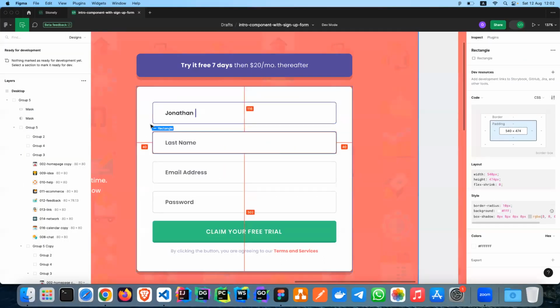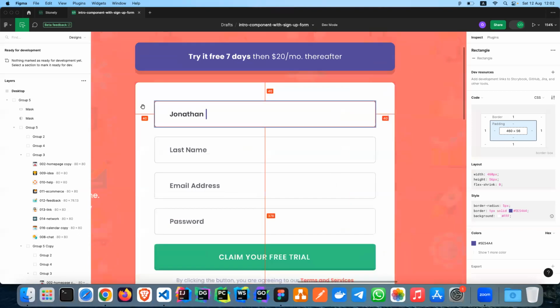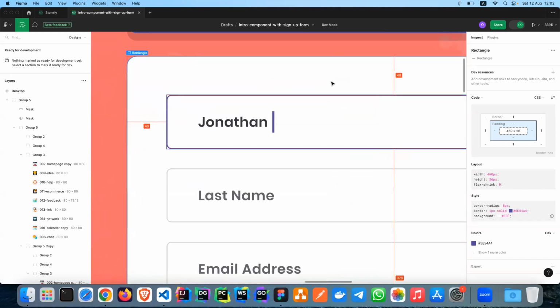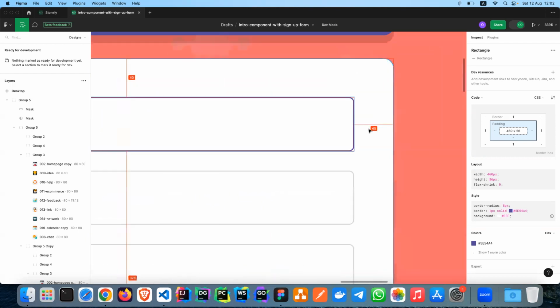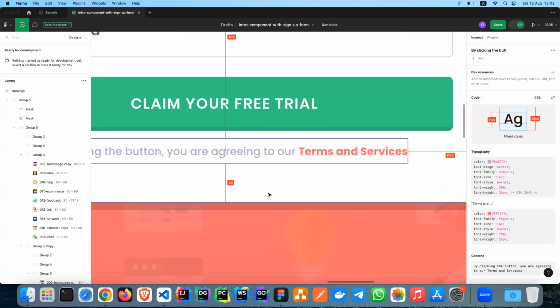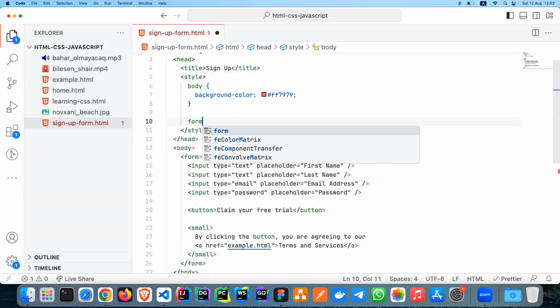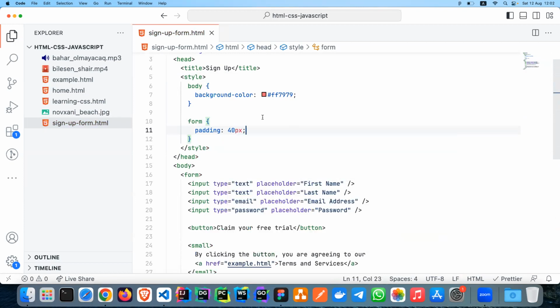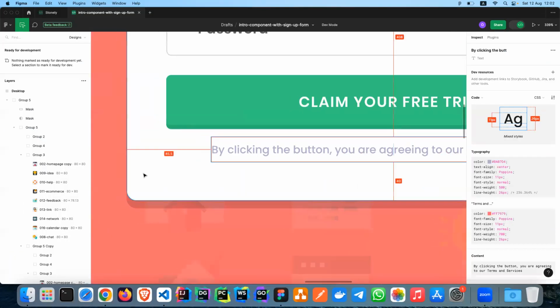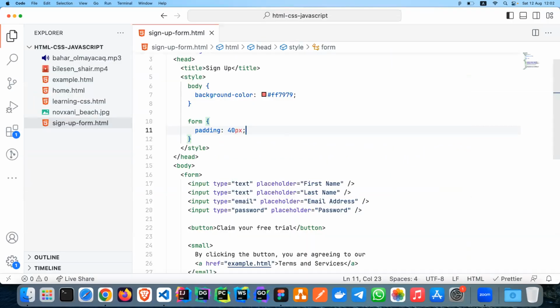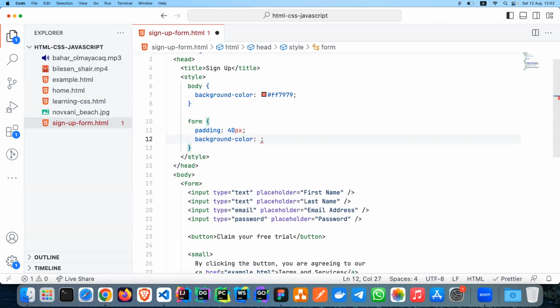Form should have background color white. Let's actually see what's the padding of our form. As you see here, I have 40 pixels from left, 40 pixels from top, 40 pixels from right, and 40 pixels from bottom. It means that this form element will have padding of 40 pixels, and it will have background color of white. You can write white like this: FFFFFF. This means 255, 255, 255.